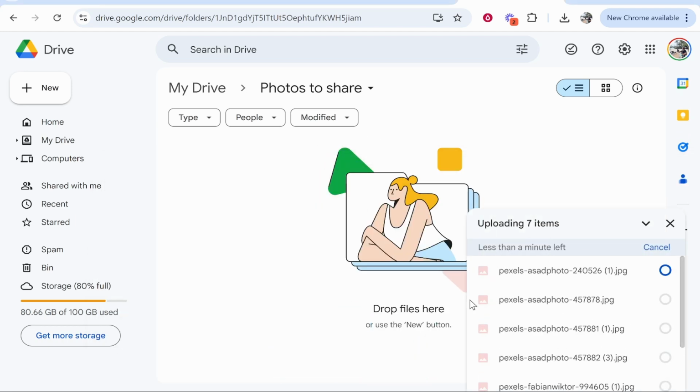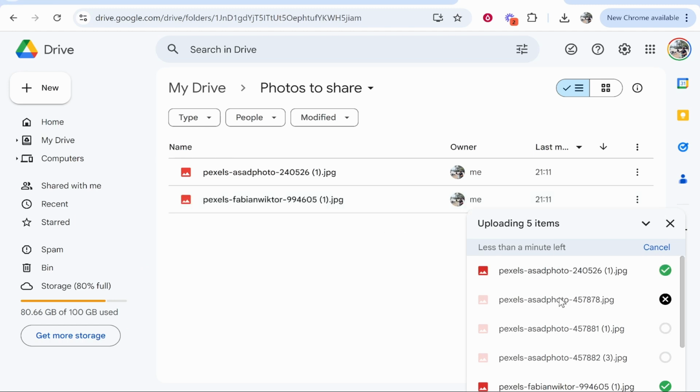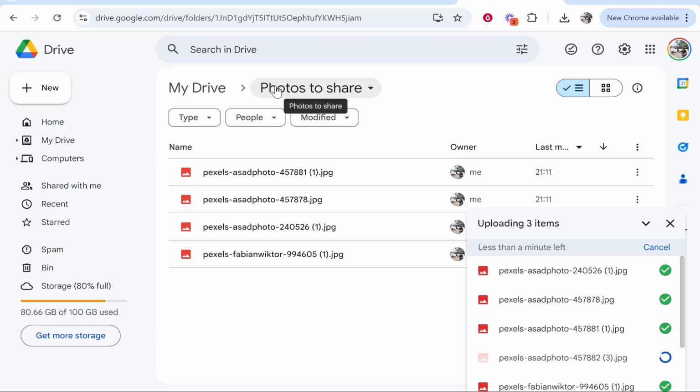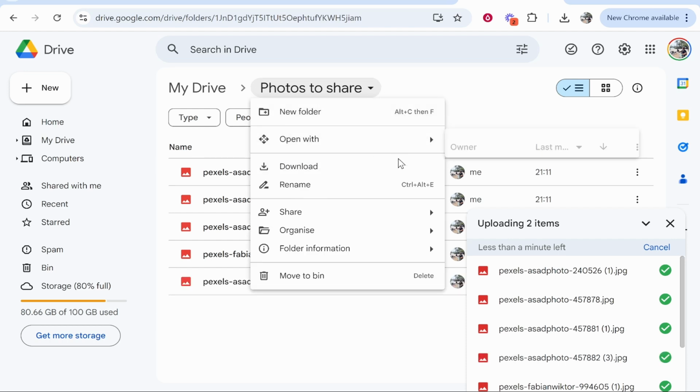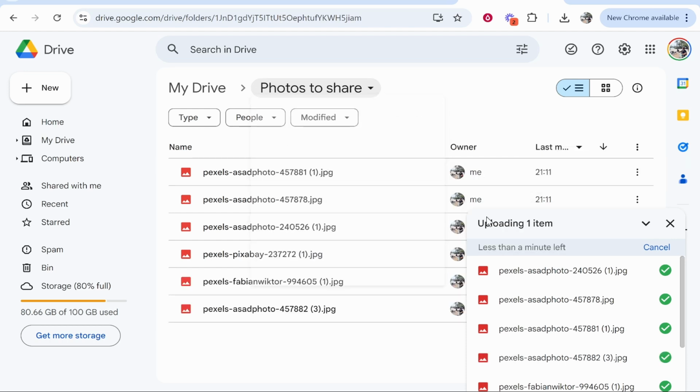It will then start the upload of all of these photos. So just wait for these to be uploaded. Now, once they've uploaded, you can go ahead and right click on your folder name. Once you've done that, you need to go to share and then click on share again.